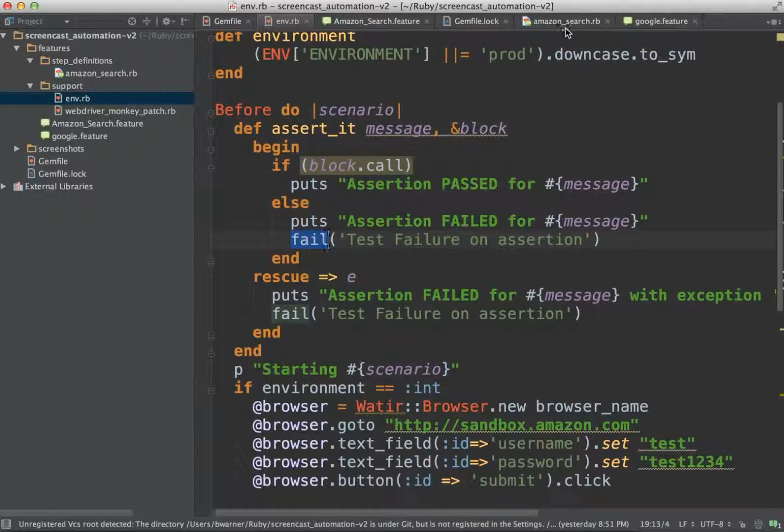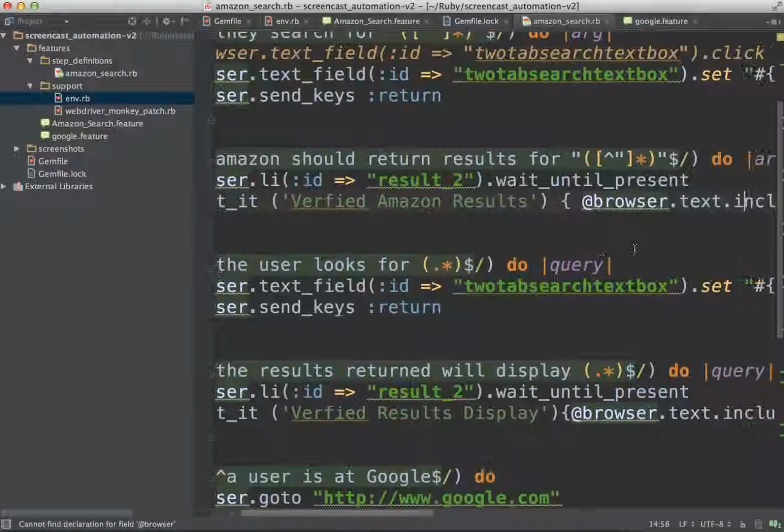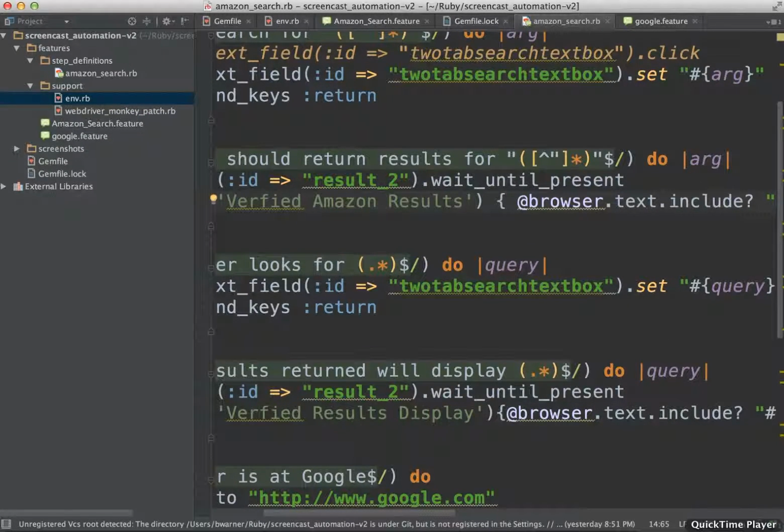So let's go back and look at how the assertions are getting passed back. Assert it, so I'm calling that method, and I'm saying this is the message, right? This is the message, and this is saying verified Amazon results. I could say verified gems was visible in the results page, right? And then this line is the block. And that's pretty much it. So that pretty much covers everything here.